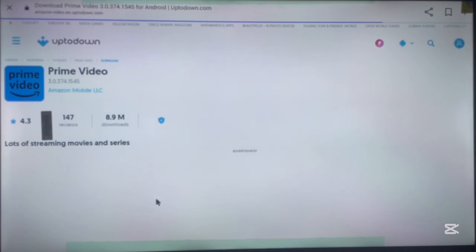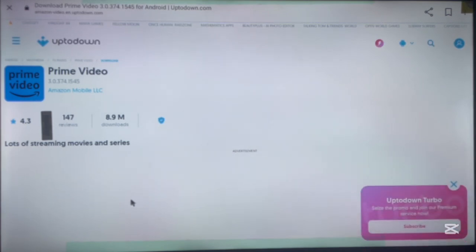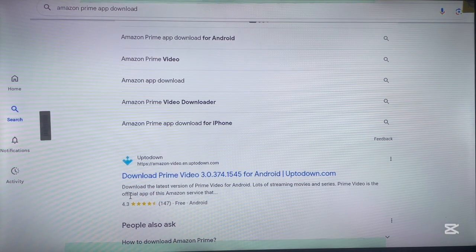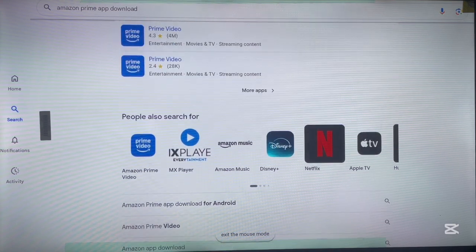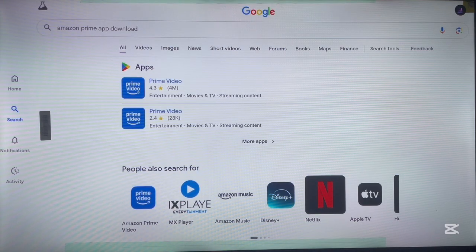It's going to bring you to a web page of the application at Uptodown. It's a trusted third-party site. You can use it to install other applications if you don't install them from Google Play Store. But for me, the best option is the Google Play version. So make sure to install the application from here, because this is the best and safest option to install the application.